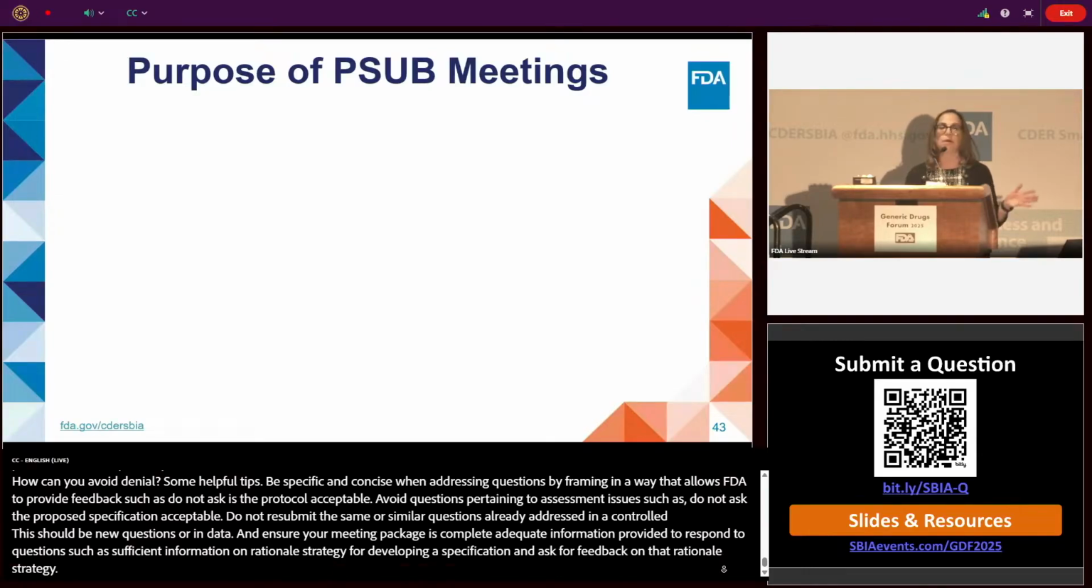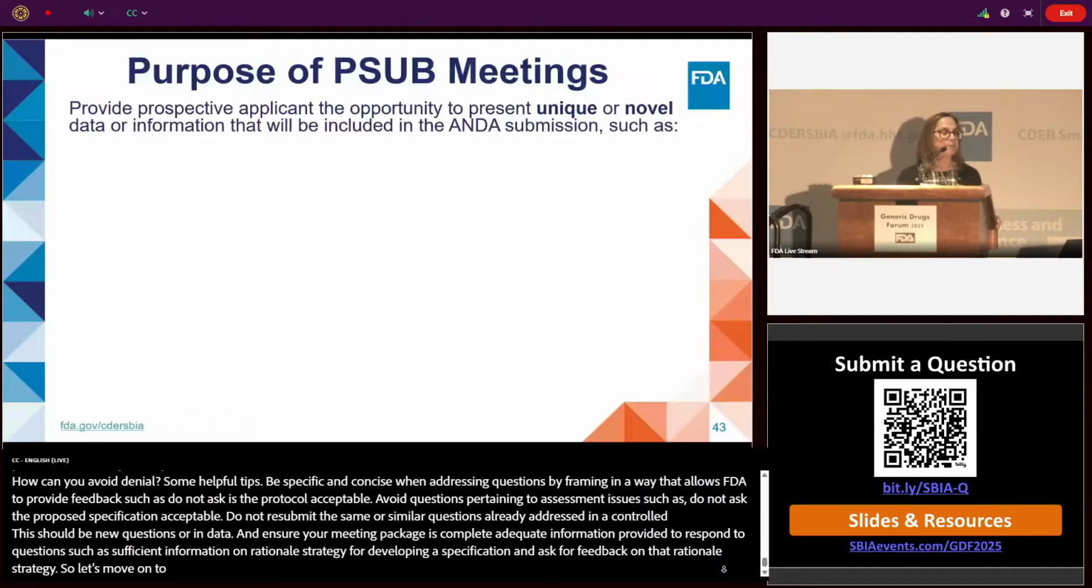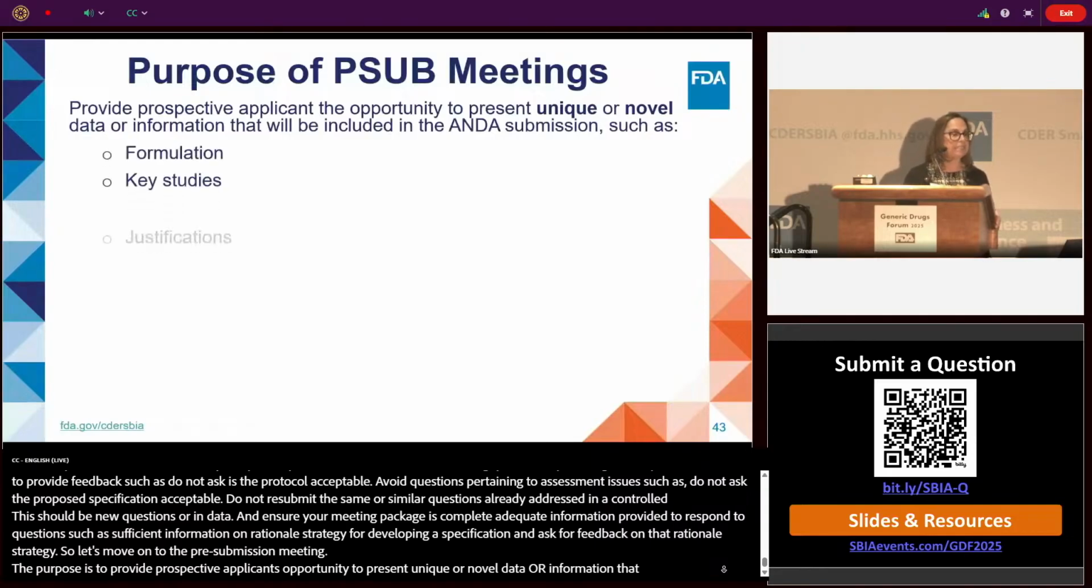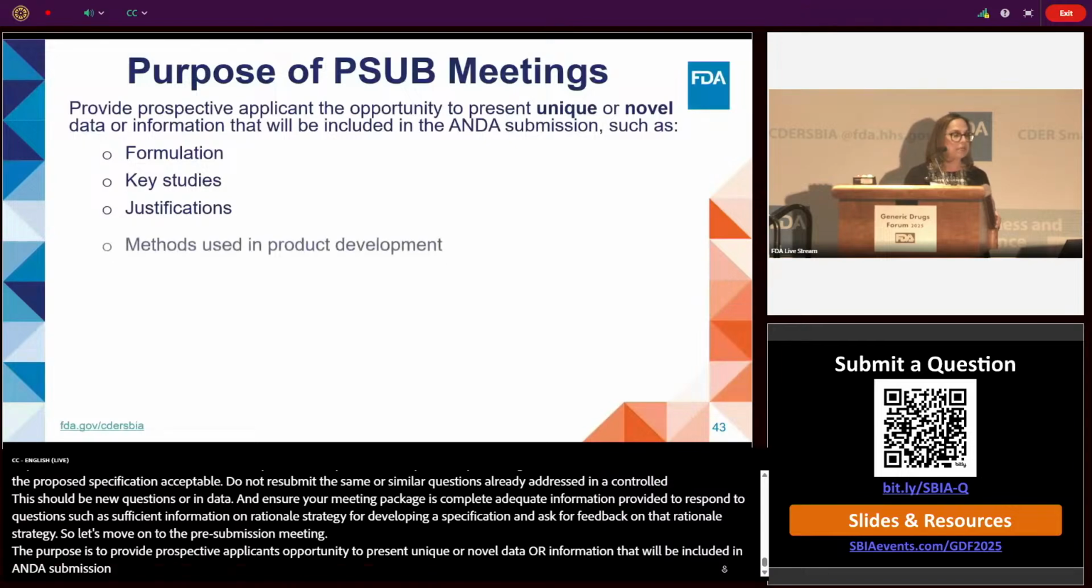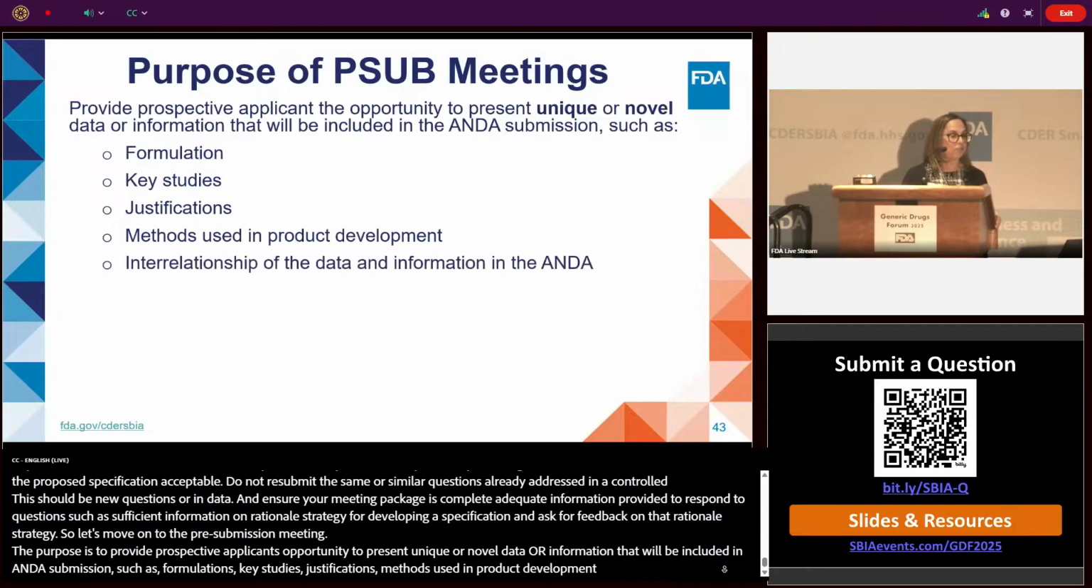So let's move on to our pre-submission meetings. The purpose of our pre-submission meetings is to provide prospective applicants the opportunity to present unique or novel data or information that will be included in the ANDA submission, such as formulation, key studies, justifications, methods used in product development, and the interrelationship of the data and information in the ANDA.